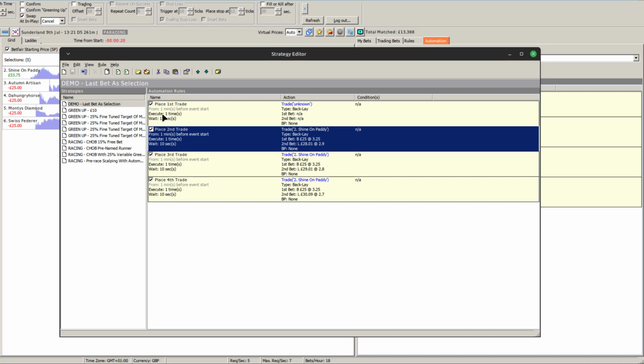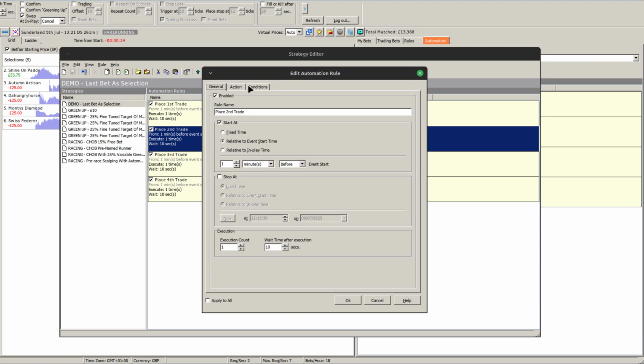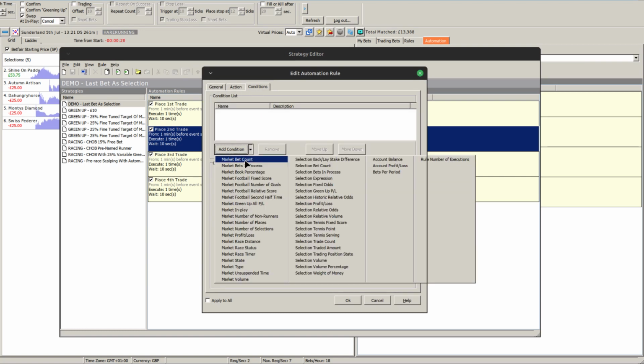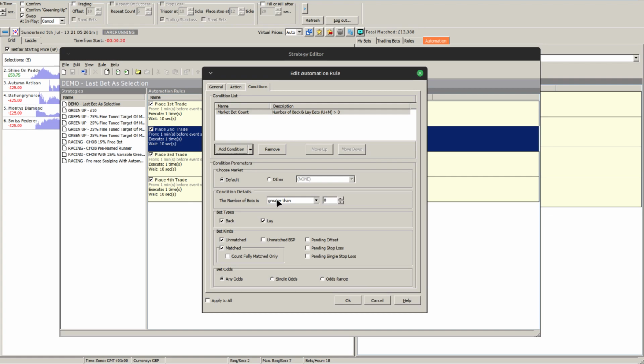That's one way of doing it. My preferred option is actually to put a condition in that checks that there's a matched bet in the market. So in this case, we're just going to make sure it's greater than 0. It's a back bet we want to look for, and it has to be matched. It doesn't necessarily need to be fully matched as long as it's there.